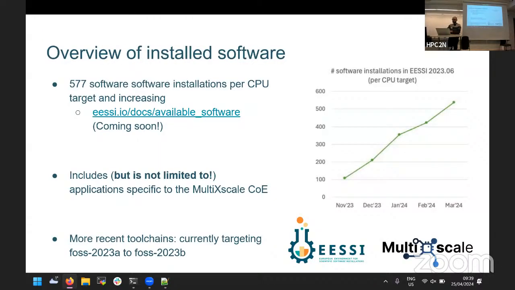Okay, so a little bit of an overview of what is already there. So I counted this, I think a couple of days ago. I don't think the numbers changed, but it might have a little bit. By now we have 577 software installations per CPU target. And you can see that, in that little plot from November, it's been a fairly linear increase. So the numbers are going up and up.